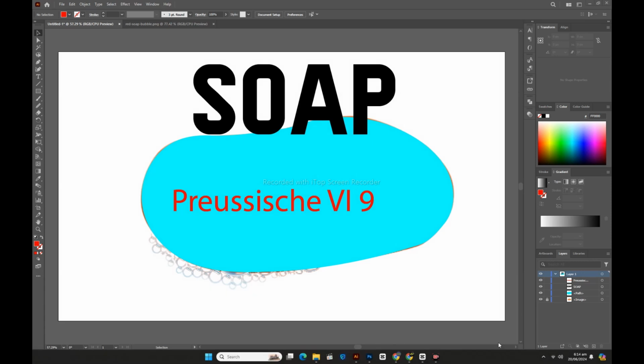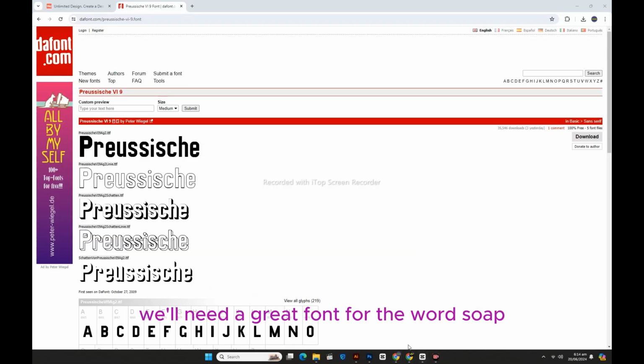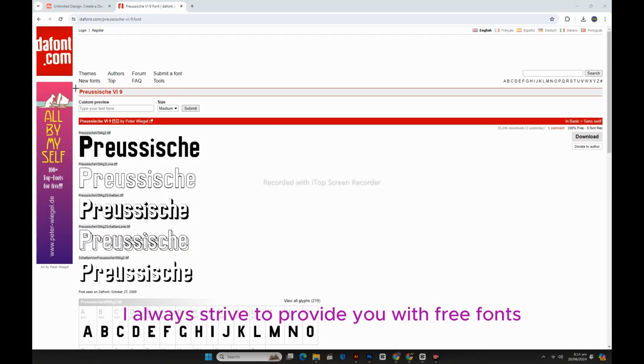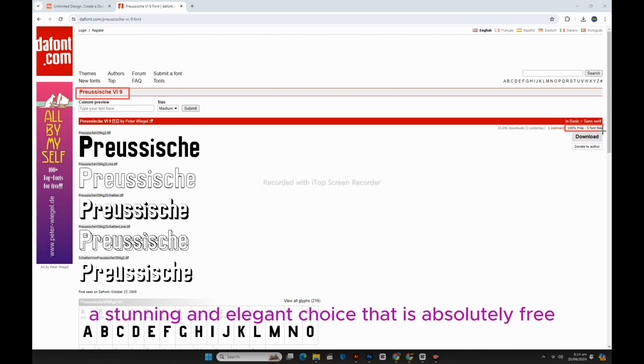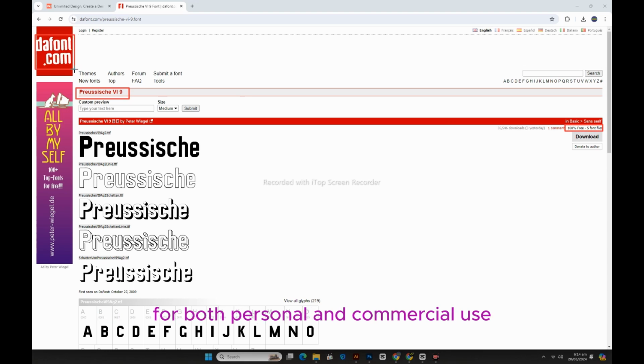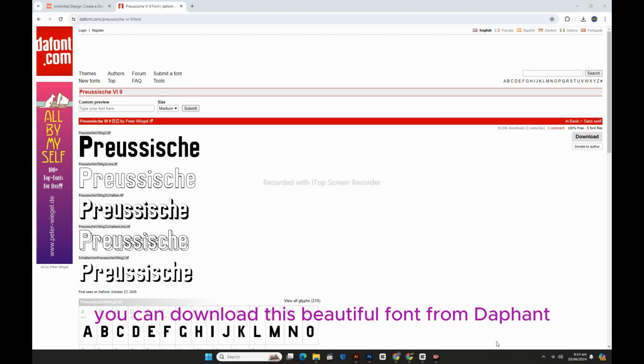Thanks. To kick off our design, we'll need a great font for the word soap. I always strive to provide you with free fonts to make your work easier and cost-effective. The font we'll be using is Precision VI9, a stunning and elegant choice that is absolutely free for both personal and commercial use. You can download this beautiful font from Dafont.